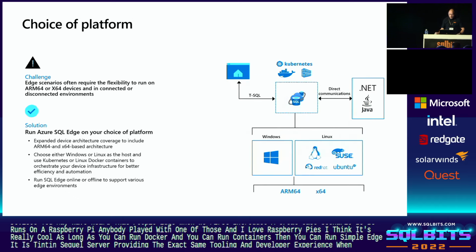Okay. Another challenge is about the platform. Right? It used to be that if you wanted SQL Server, you'd have to run it on Windows, and you'd need a server and a rack. And on-prem was the only way that you could run it, and you needed lots of memory and lots of hard drive space. Well, that's not going to work for IoT devices.